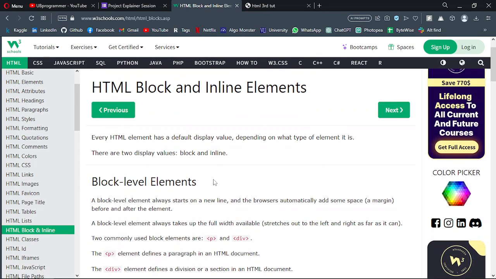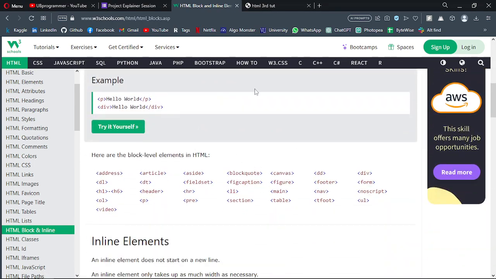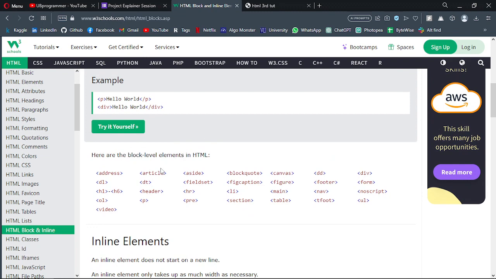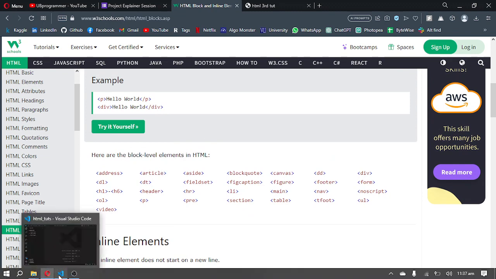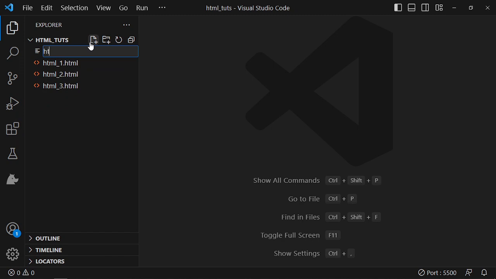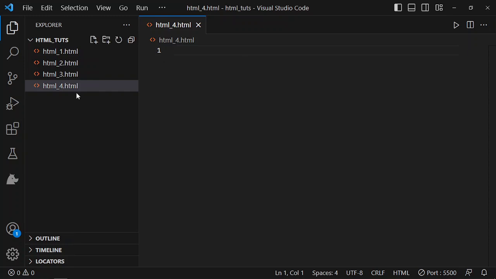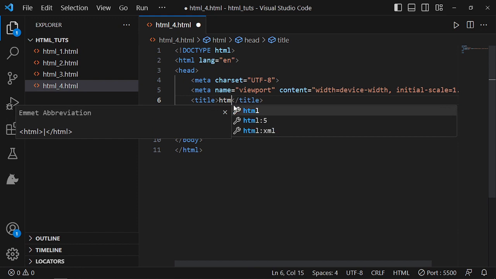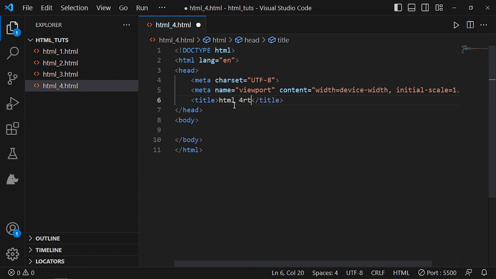Let's start with the usage of these elements. In the previous video we talked about two levels of elements, block level and inline elements. You can watch those videos in the playlist. Now I will create another file, html4.html, and all of the code is present in the description. I'll title it HTML4 tutorial, and we will start with the anchor tag.